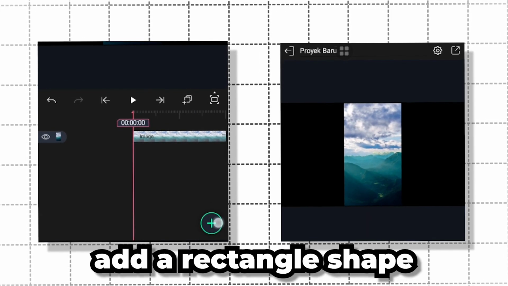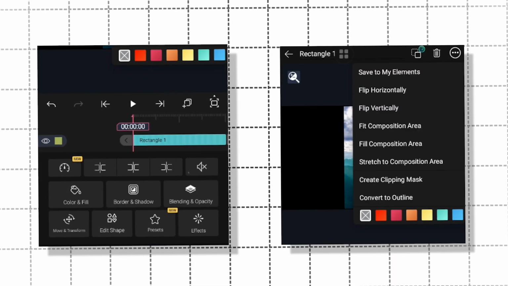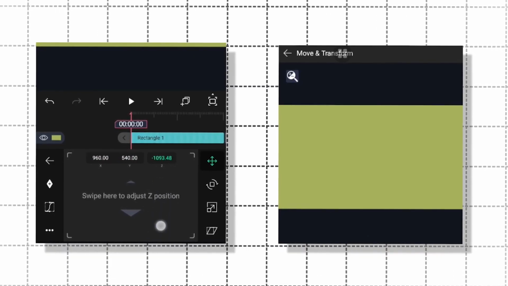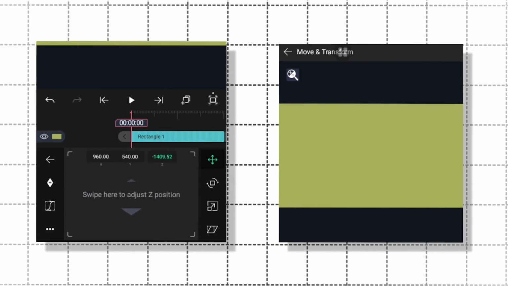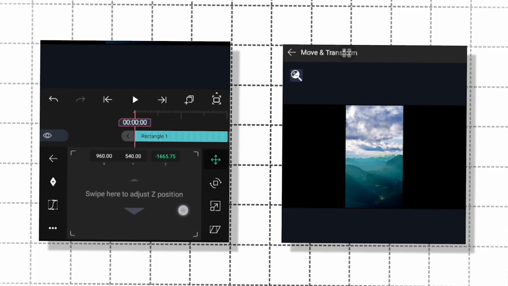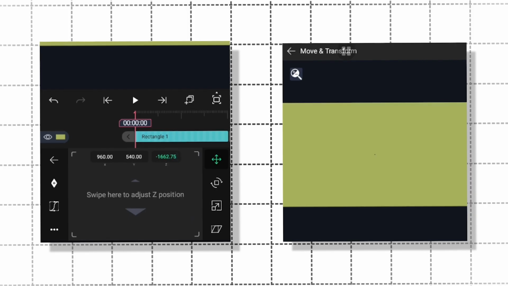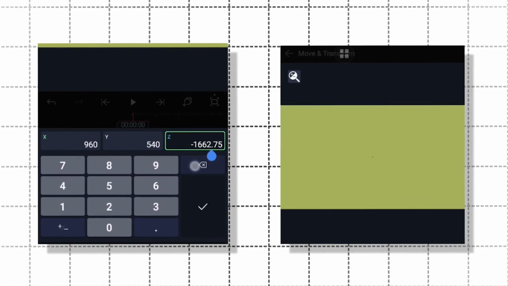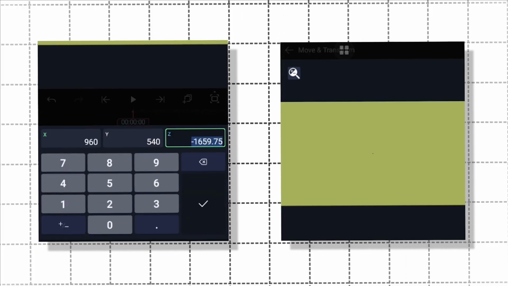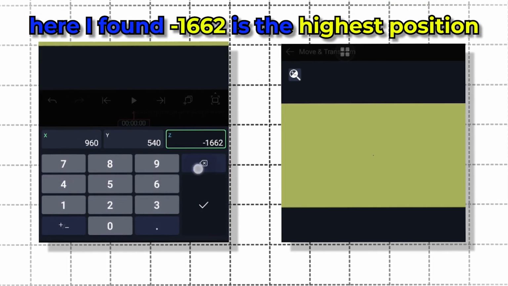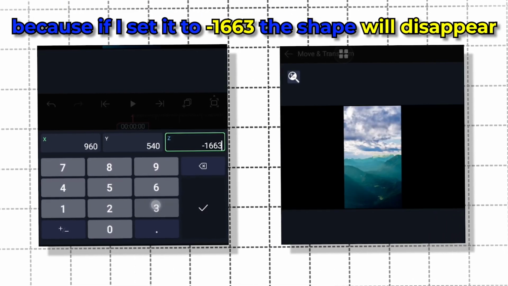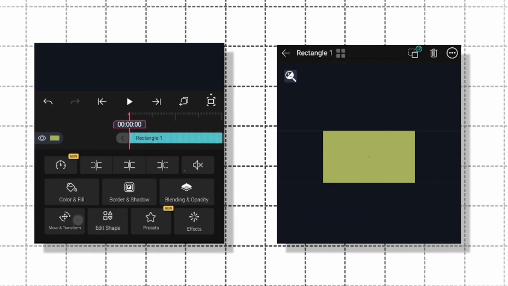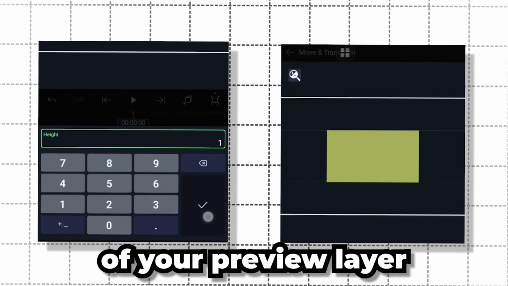As usual, first, add a rectangle shape and make it cover the entire layer. Set its position as high as possible, but don't let the shape disappear. Adjust the size of the shape so it matches the size of your preview layer.